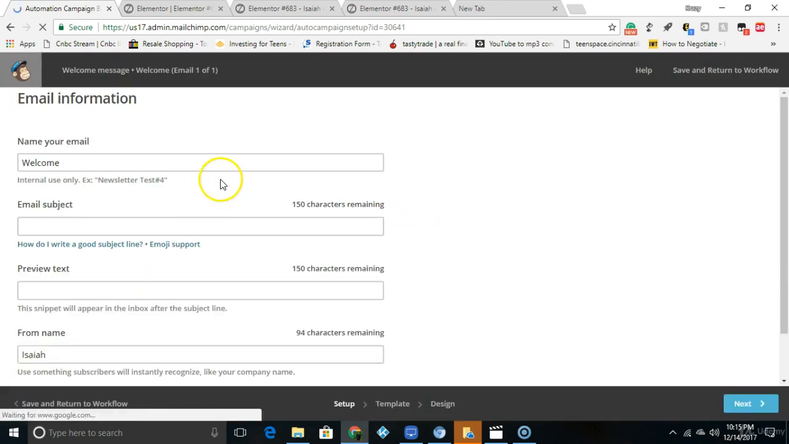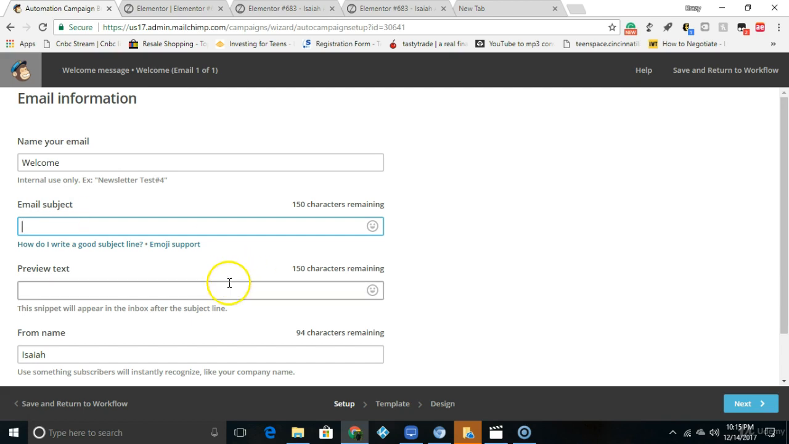So you can see right here, name the email, welcome, and this is only for internal use. Email subject. This is the first thing people will see, so you want that to be convincing. You want to have very good copy in this area. Preview. You also want the preview text to be convincing. That way they actually open your emails.